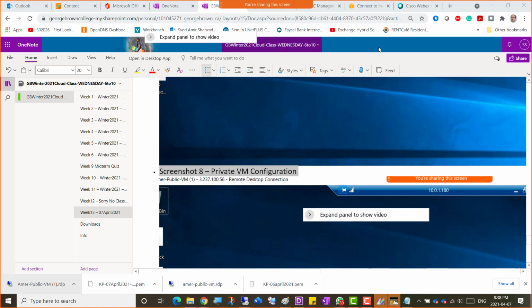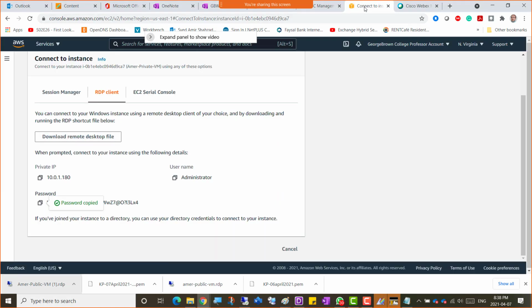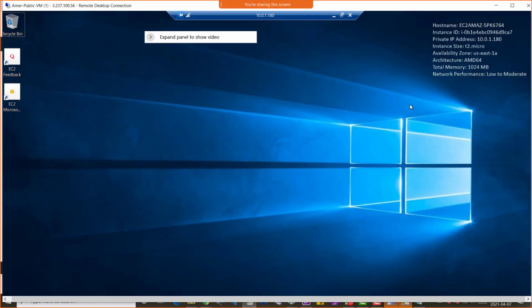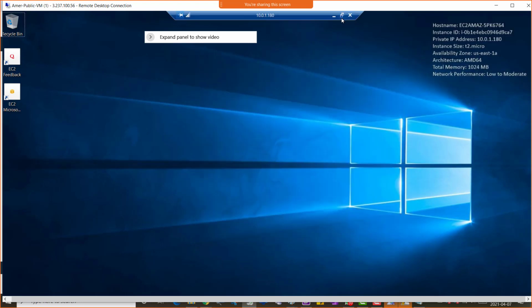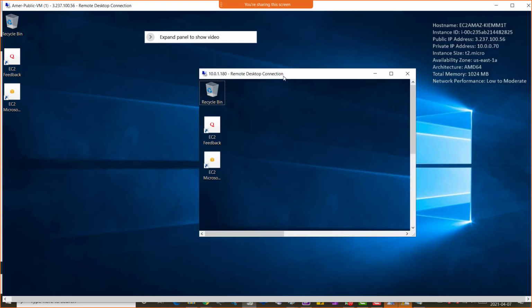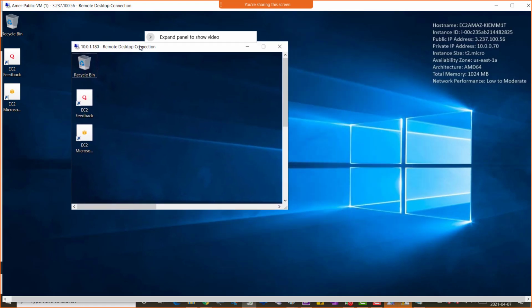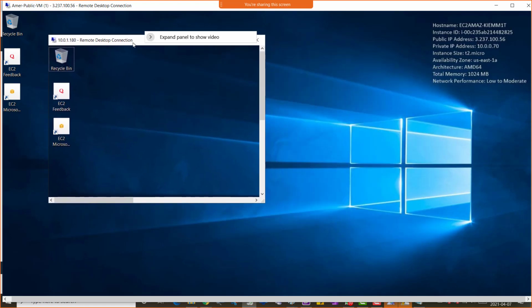Okay, so I'll go to instances. Actually, I'm here, right? So screenshot 8 is private VM configuration, and other than that, because we were able to connect, this is obviously a successful lab. And if I just restore down this one, restore down this one, it's going to appear like a box, and we can just drag this here.